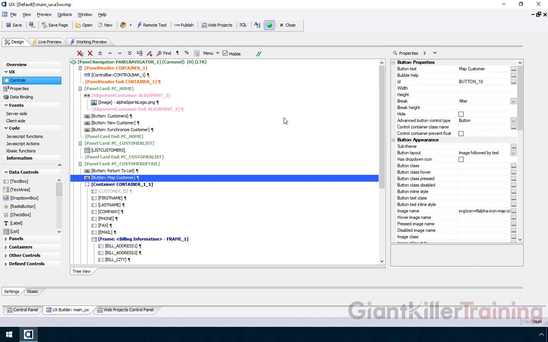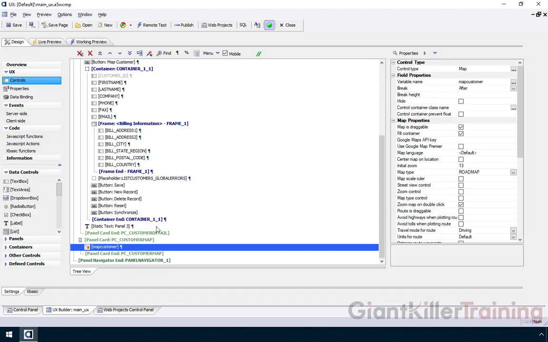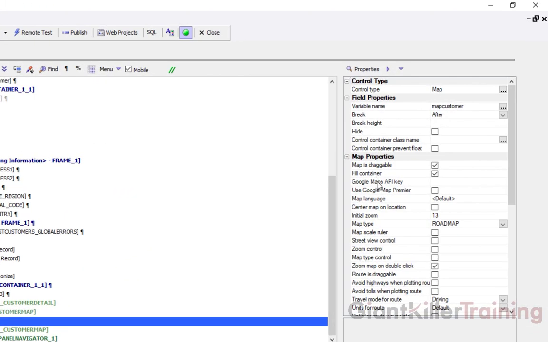We have one final task we need to perform before our map is fully operational, and that is to insert our Google Map API into the map component to ensure that when we make the call to Google, it will be accepted. Locate your Google Map API key. Then what I'd like you to do is scroll down and select Map Customer. And then on the properties, find the property Google Maps API key. Put your insertion point there and paste the value into the Google Maps API key.